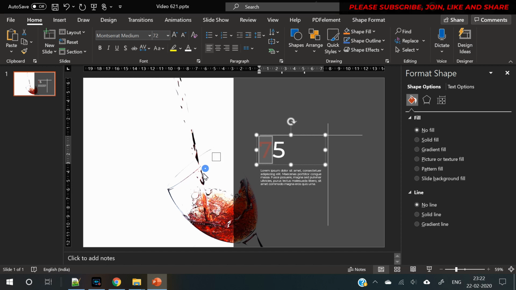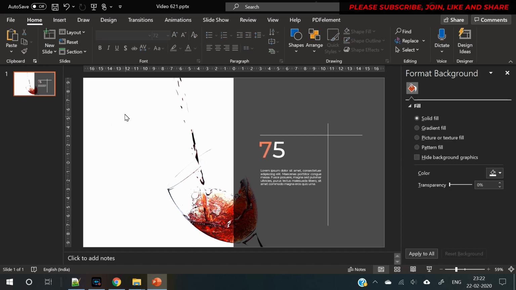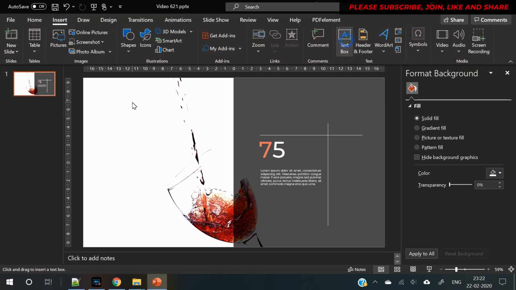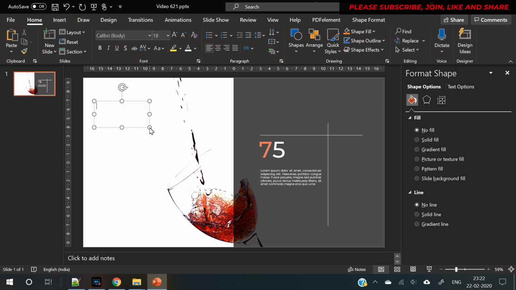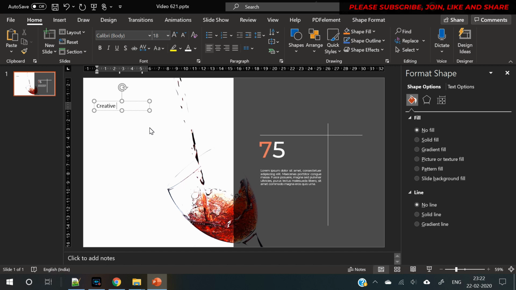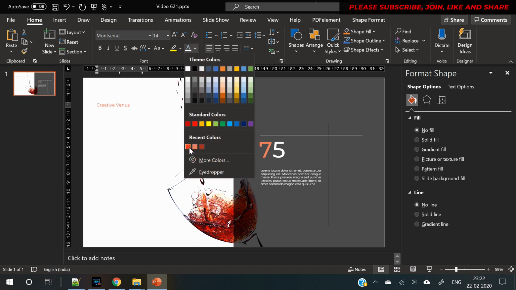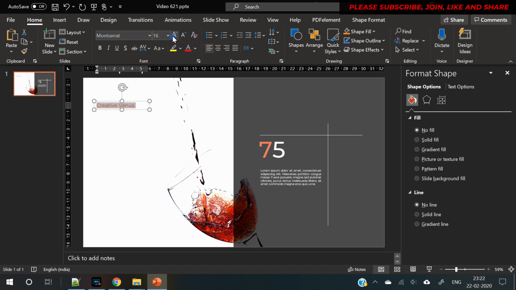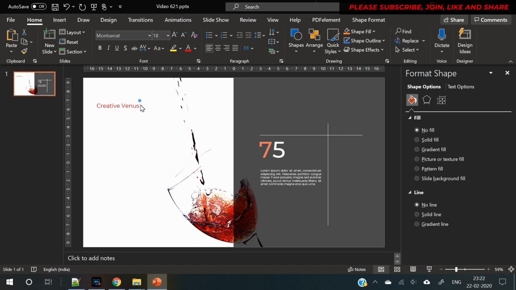So here I have changed the color, and on the left side we will now place the branding part and the title. So here you can write the title of the slide and some information, small description, whatever you want. So here I've used Montserrat font. It's a free Google font that I have used. And you can also try such beautiful fonts.